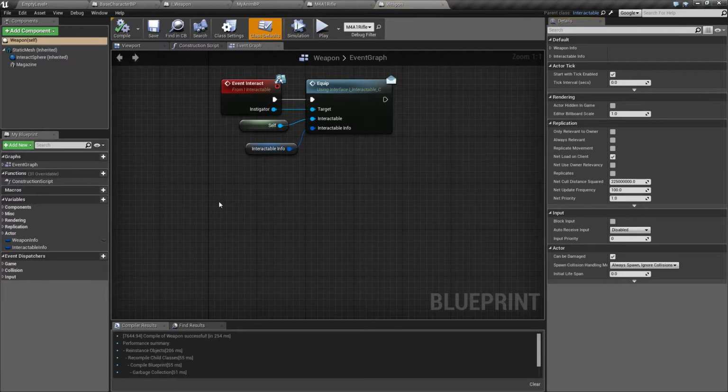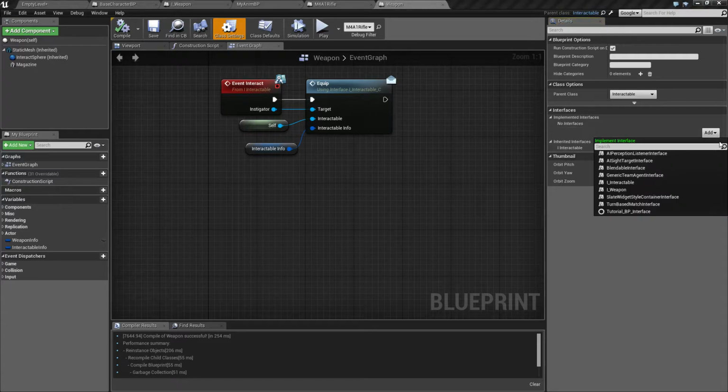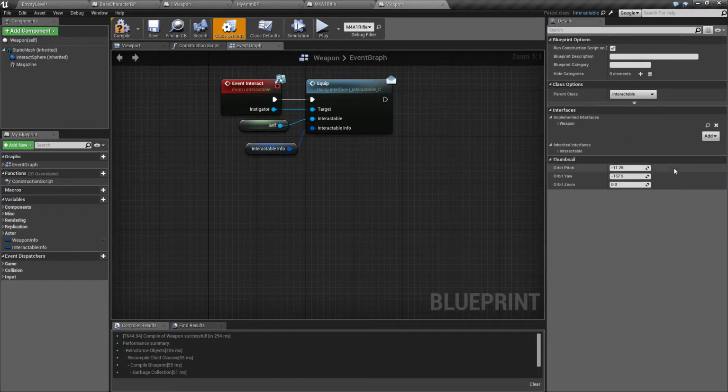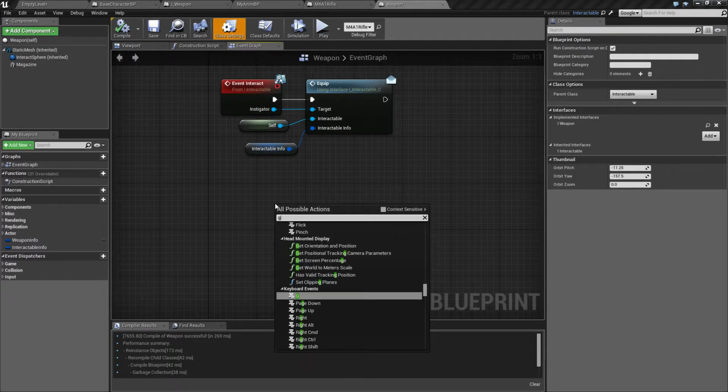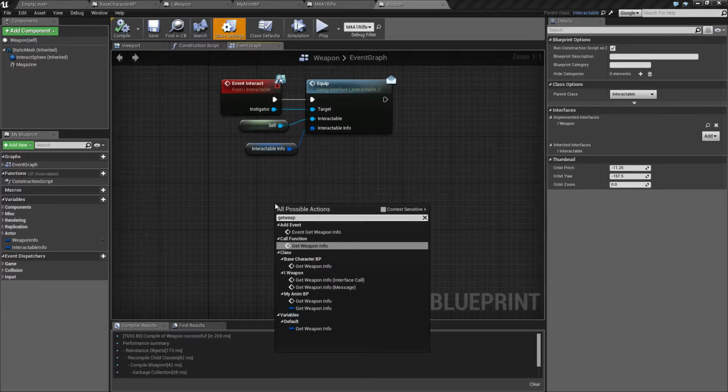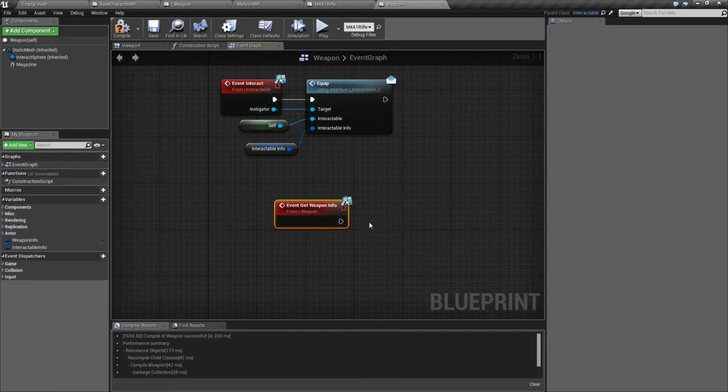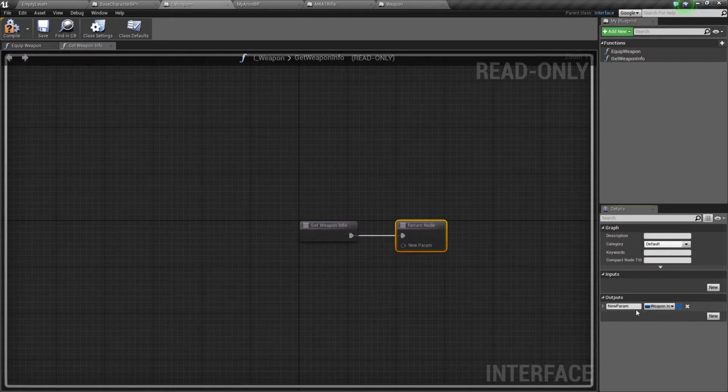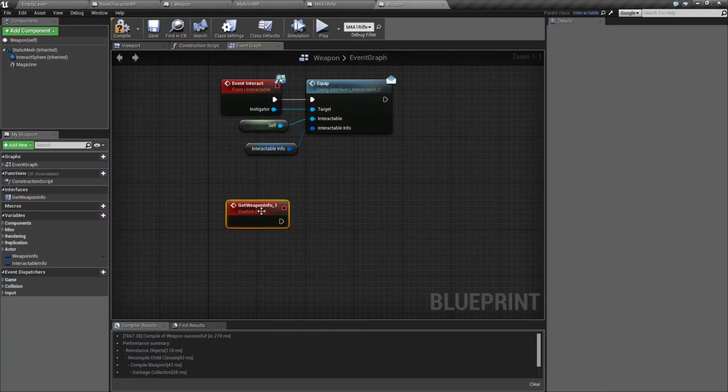Strange. Maybe I'm forgetting something. Oh, I'm forgetting to implement this interface. That's one thing at least. So what happens now? Get weapon info. Alright, so now at least I have this. Let's see if I can get it if I also have this output node, the weapon, and compile and save. What happens in here?